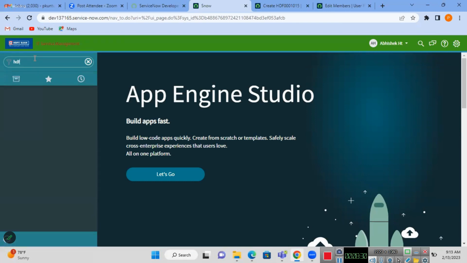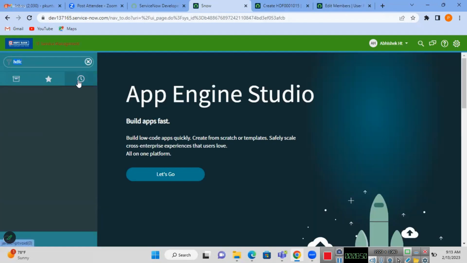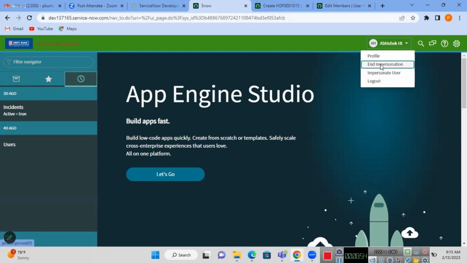See, Abhishek cannot access this one because Abhishek is an ITIL user. ITIL has limited access. Suppose he won't be able to access this table, then definitely we need to provide the role to the user. Okay, so go here. See, whenever we create the table, definitely a role will also be created, guys. Okay, so come here, and impersonation.